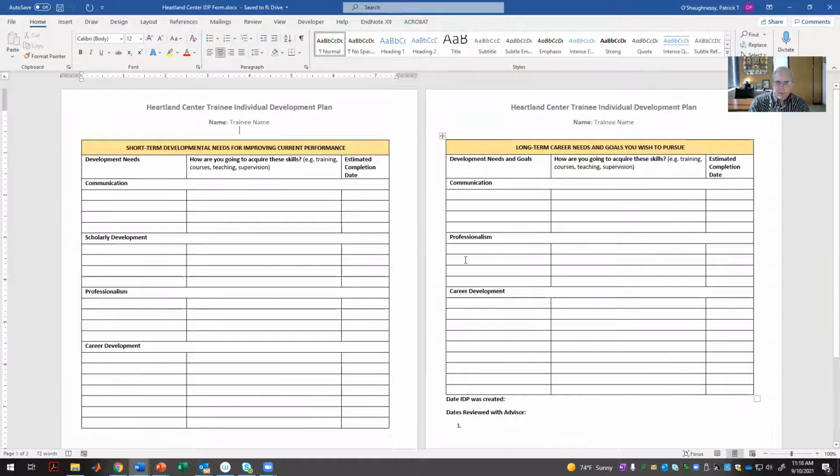So here is the other document, which is the plan. This is the individual development plan. This is what you will be responsible for filling out. It's 2 pages. It can be expanded, but you can see the short term on one page and long term on the other. Within each, there's space for 4 areas of need. Maybe in communication you've got 5, you can always add another row, and in scholarly development you've only got 2, so you don't need to use as much space. It's flexible that way, it doesn't matter.